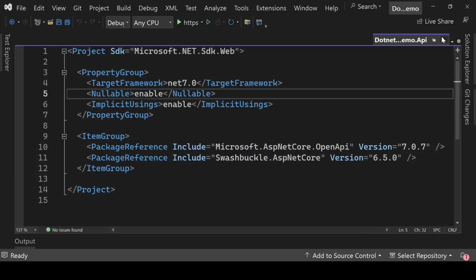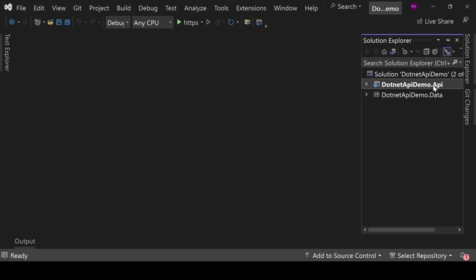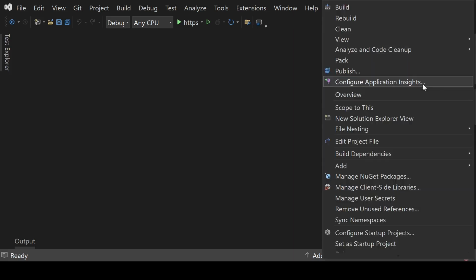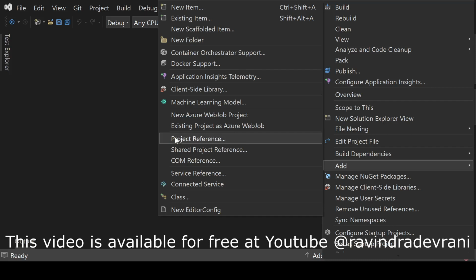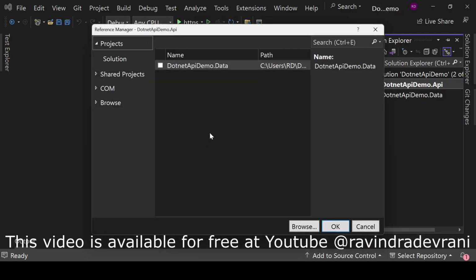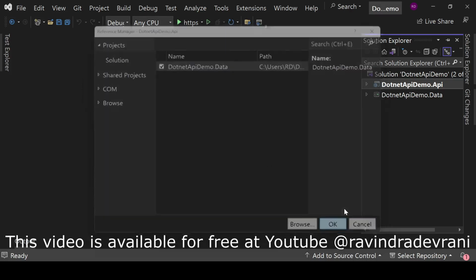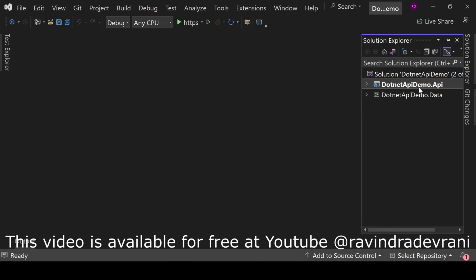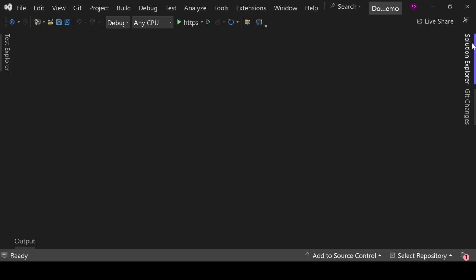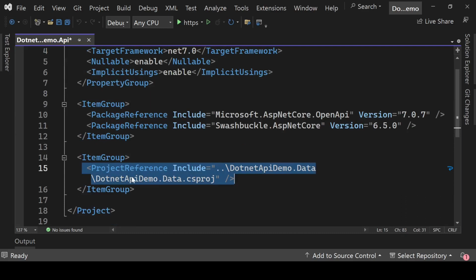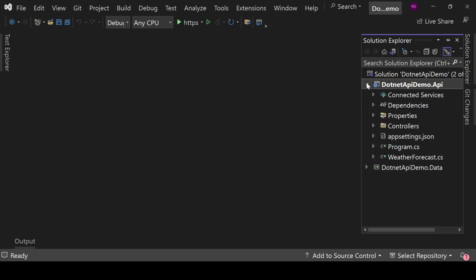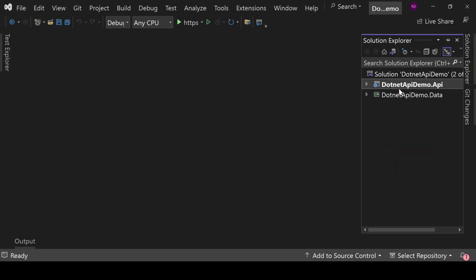Okay, now we need to reference this project in our API project. In the .NET API demo API project, right click on the API project, not on the data project. Click on add, and you will find Project Reference. Click on this project reference, select this one and click OK. Now we have added the reference of the data project to our API project. If we double click on the API project, you will see that we have referenced this project. It means we can access its functionality here. Otherwise, we cannot access its functionality in the API project.